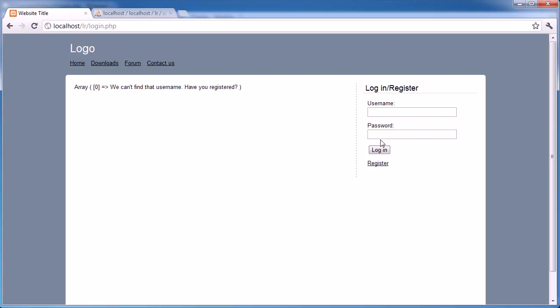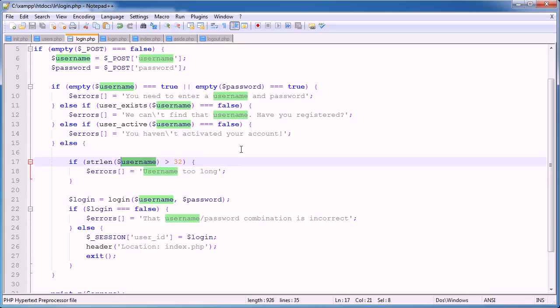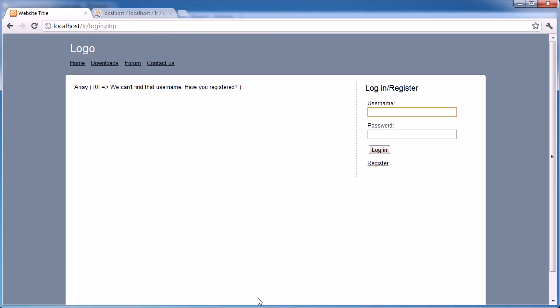Now you see when I click, we can't find that username. Have you registered? Yes, of course. Okay, so let's change this to password, and I'll say "password too long". Again, it's an example. I'm going to just paste a load of stuff in here. So now what's going to happen is the username is going to be found, and the password and username combination are going to be incorrect. So we'll have "password is too long", and that username and password combination is incorrect.